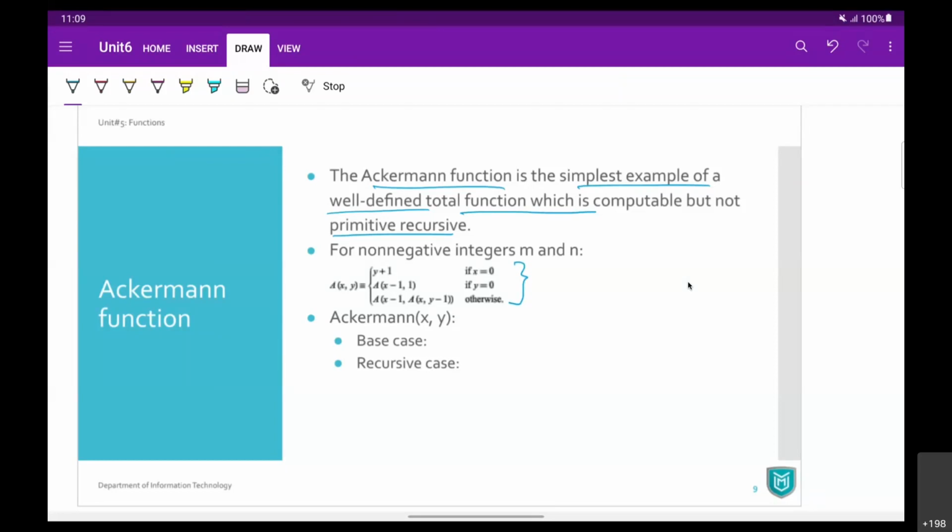If your x is 0, then whatever y you have, you add 1 to it and return it. No iterative process, no recursive process. So that becomes our base case. What is our base case? If x is equal to 0, that's going to be our base case.